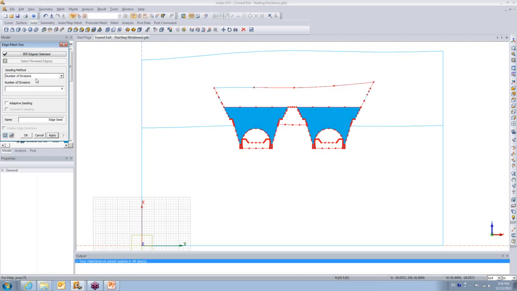If I go with number of divisions 4, if I give this as a length unit and then go to the preview, I can see it's a more uniform mesh. So in this manner you can control the meshing.